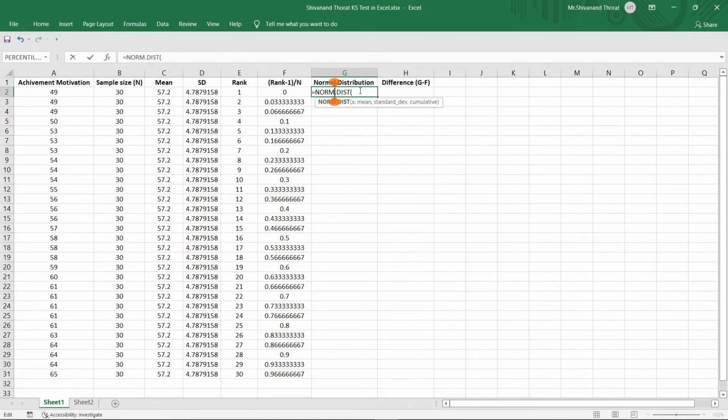So for the first one, that is x, the raw score, we will select the first score of achievement motivation, comma, the second argument is mean, that is in column C, comma, the third argument is standard deviation, that is in column D, comma, the last argument is cumulative, and it has two choices of true or false. True means cumulative distribution function, false means probability mass function. So in this case we want true, so we will double click on true, complete the bracket and hit enter.